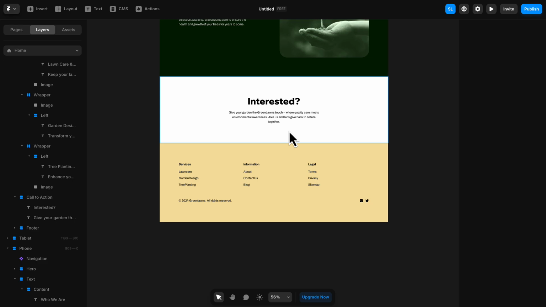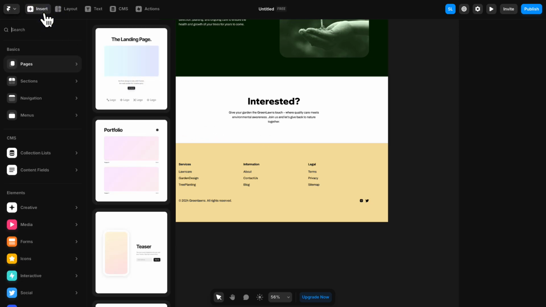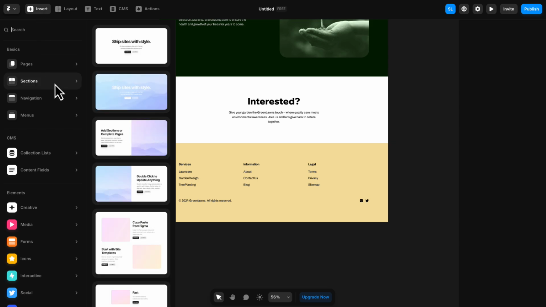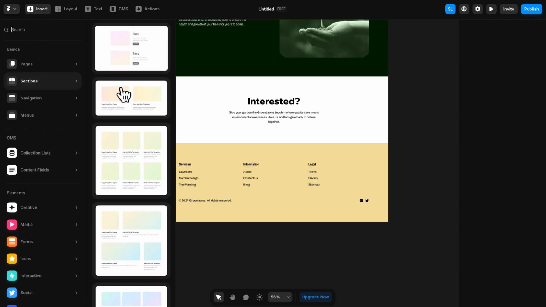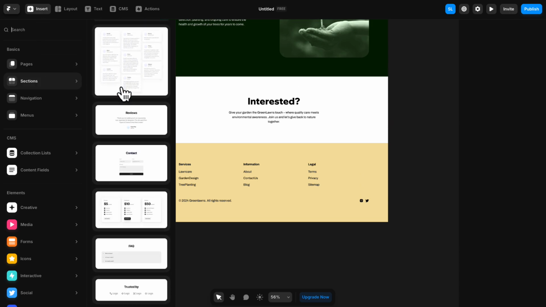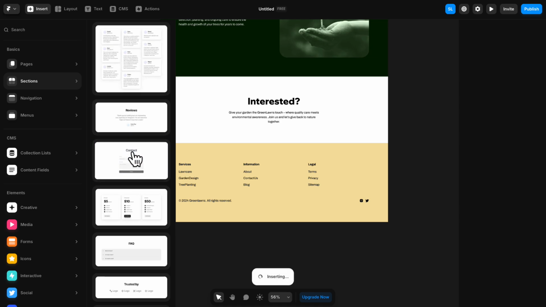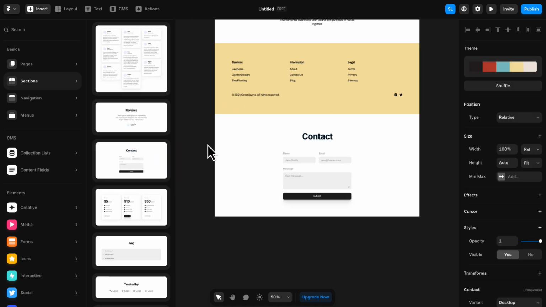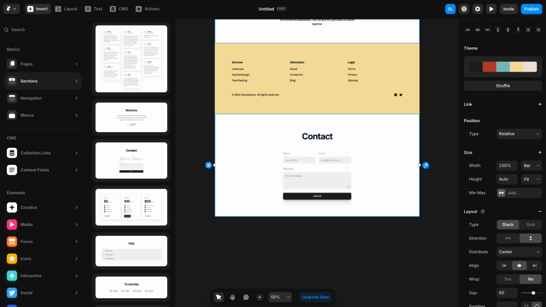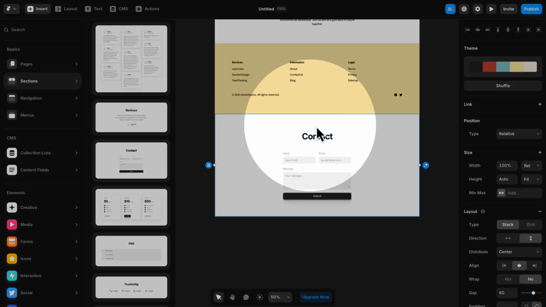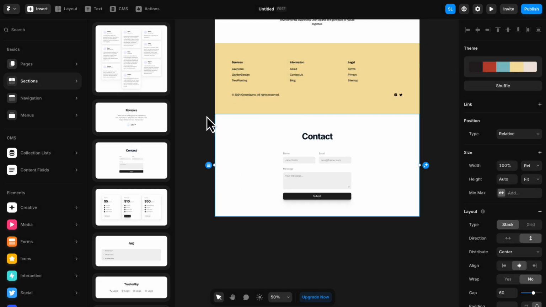To add a contact form, click on the insert menu at the top. Find and select the element with the contact form section, and it will be added to the bottom of the page. To move this section above the footer, drag the entire section up.